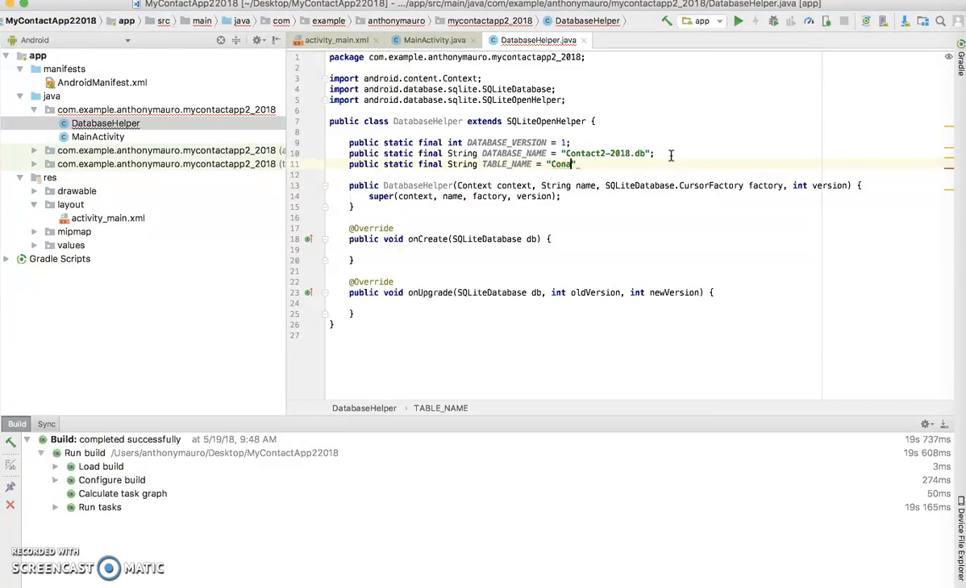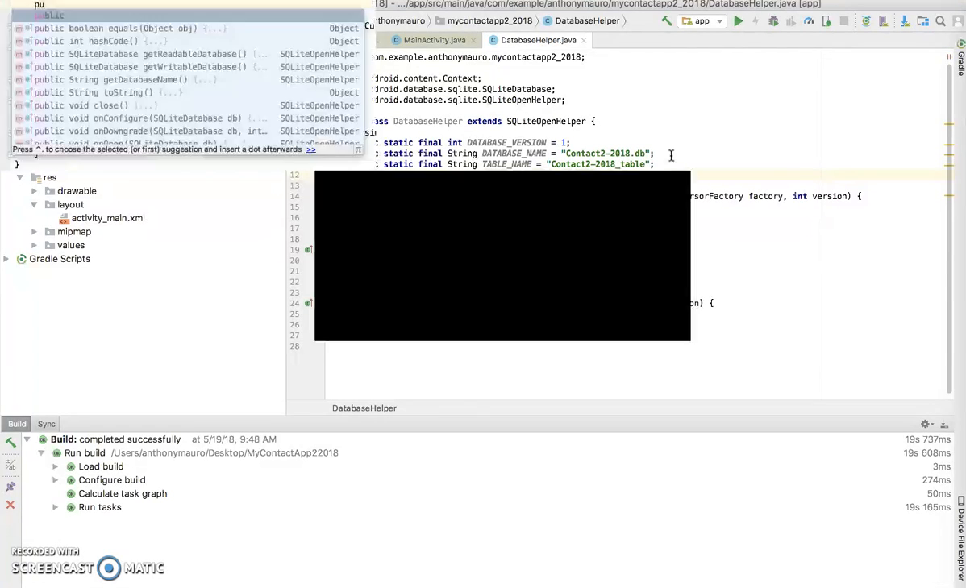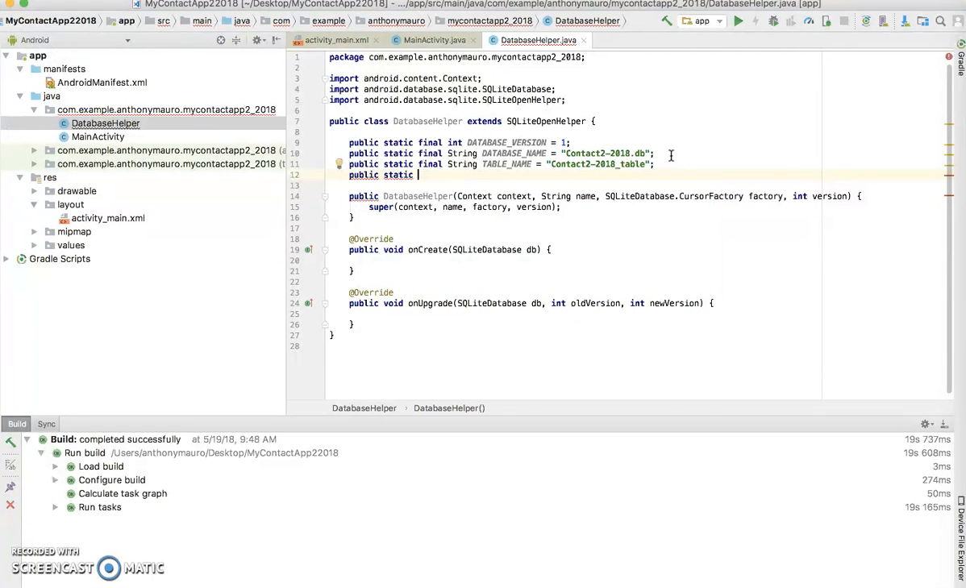Contact 2 2018 underscore table. Okay, so this is my table name. And then what I want is then another one called public static final. And I think what I'll do is pause and add these couple things in here, then I'll come back.